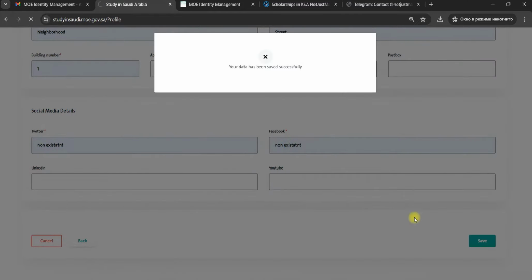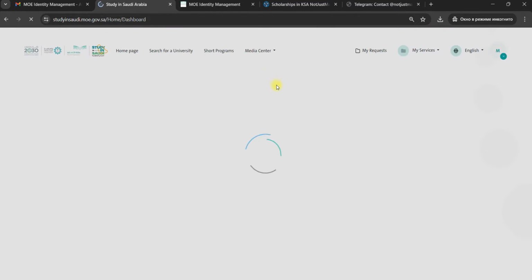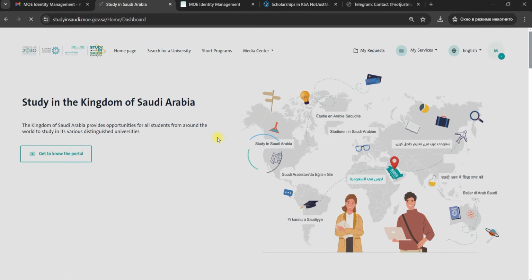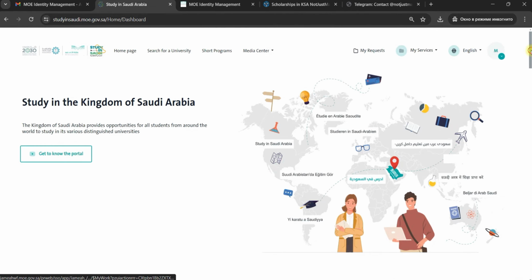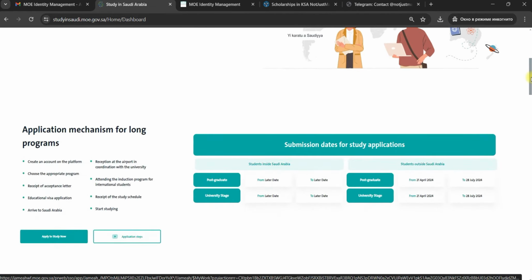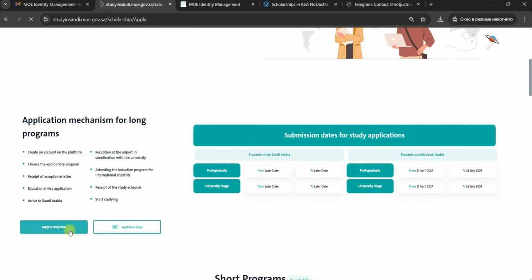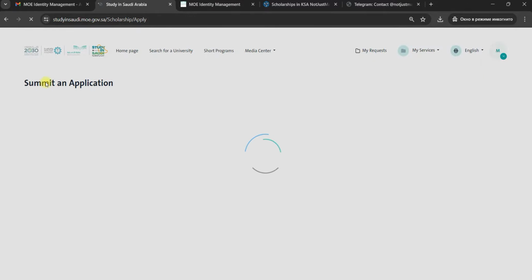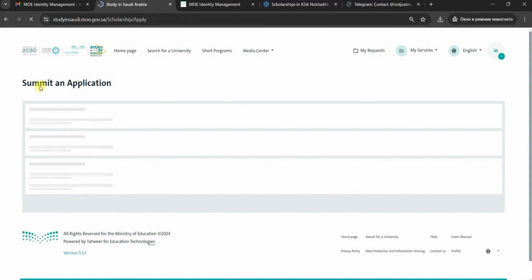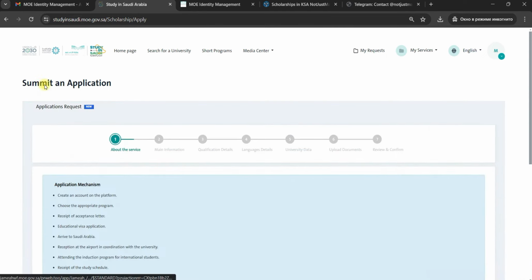Okay, save. Your data has been saved successfully. Okay, we are on the path of submitting the application. Okay, if you provided the basic information, now we just scroll down a little bit and go to apply to study now. Okay, they have the same typo, submit instead of submit. Yeah, some things don't change, but inshallah they will work on it. It's still a beta version if I'm not mistaken.